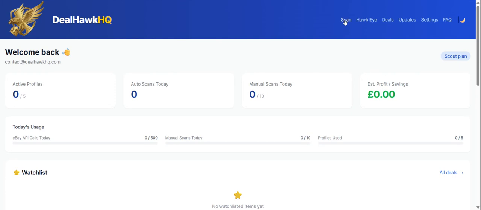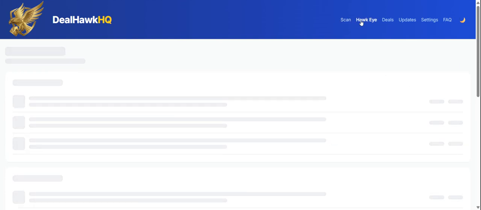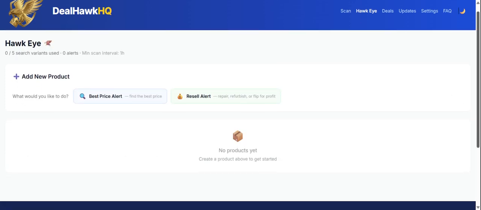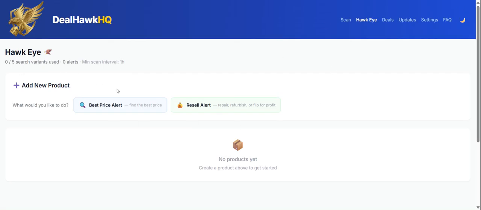So moving on to Hawkeye, the product setup page. You have two types of setup: best price alert or resale alert. Best price alert is just you want to find something for a certain price, or less than a certain price. That's pretty much all it is. You save the profile, and then the automatic scanner will alert you every X amount of minutes, or you can run the manual scan on it as well. We'll do one of those in a second.